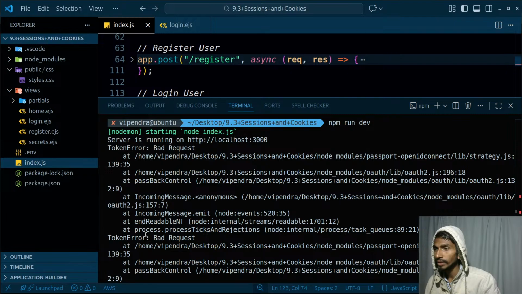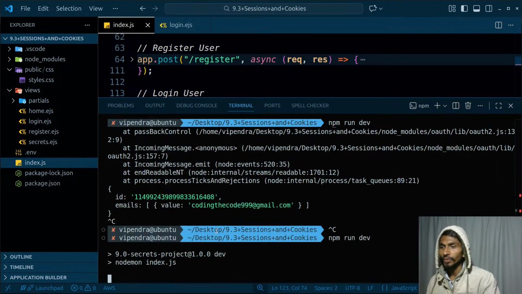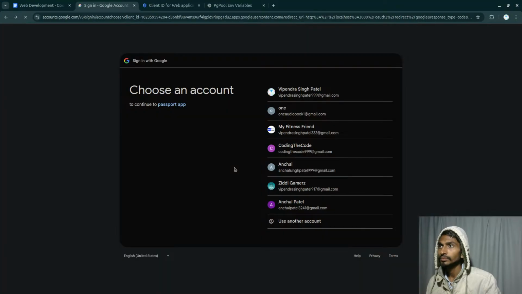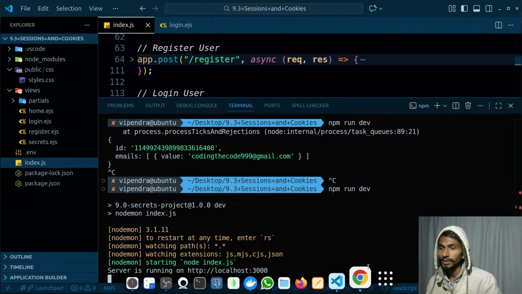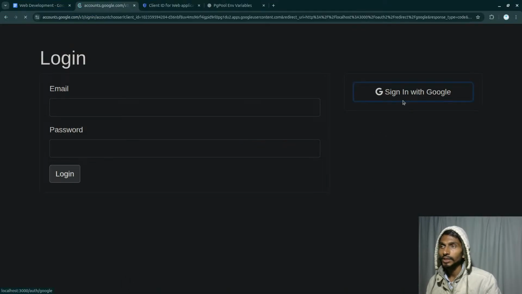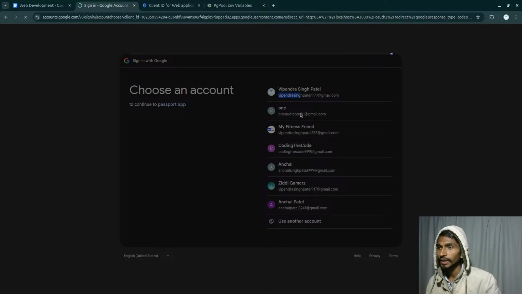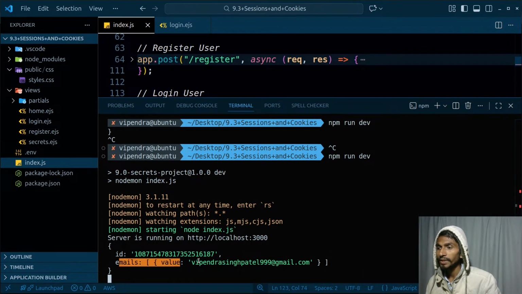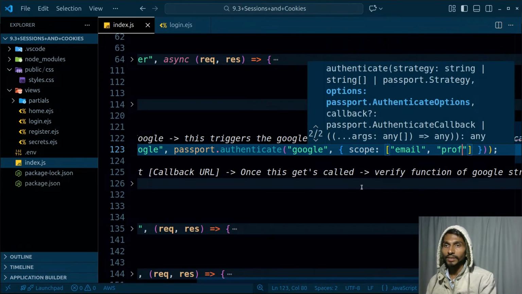That is fine. What is the problem here? Bad request. Let's do one thing, let's stop everything, start it again, and this time reload the page. I hope there's nothing wrong with that. Yeah, nothing wrong as such so far. Let's click on this, and I will be selecting any one of the emails. It doesn't really matter. The thing is that I should be getting my right response. I'm just simply getting my email because I have specified email. If I specify profile, I will be getting my profile.